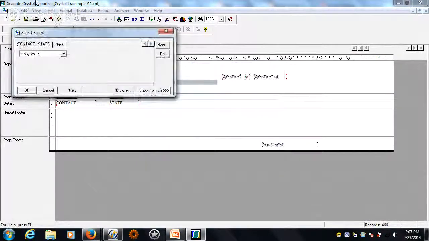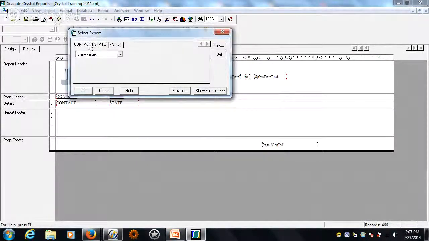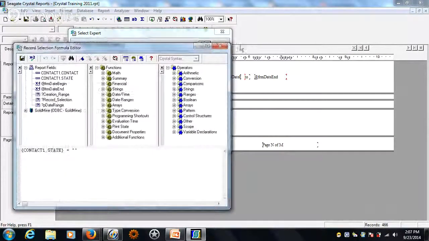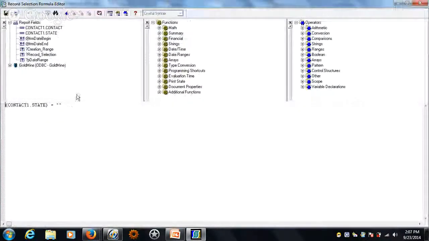And again, whenever you're going to work with the select expert, you can certainly feel free to use this cute little wizard-like dropdown. We can say the state is equal to New York, Pennsylvania, and so on. But if we want any kind of real power, of course, we have to go to Show Formula and then on to Formula Editor, because this is where all of the magic happens in Crystal.